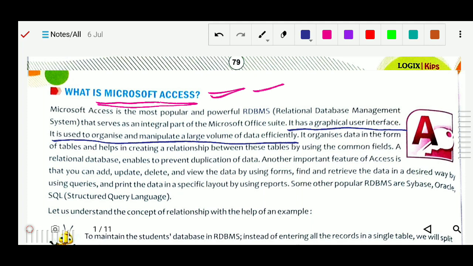We can retrieve the data in our desired way by using queries, and print the data in a specific layout by using reports. By using reports, we can get the data in a specific layout, which is called the summarized way. Some other popular RDBMS are Sybase and Oracle. You must remember these examples, along with Structured Query Language, SQL. These are the examples of relational database.